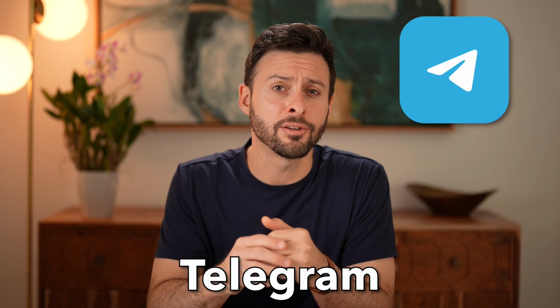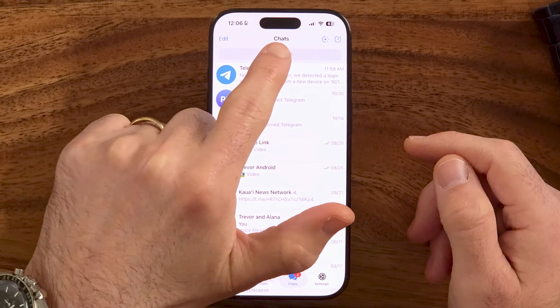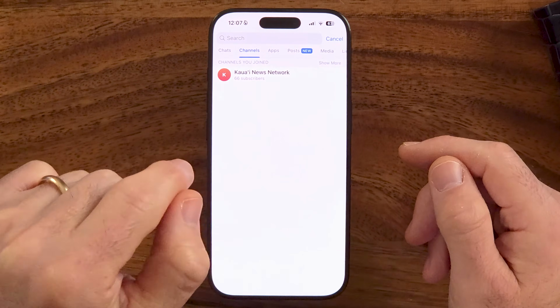Here's how to fix if a Telegram channel can't be displayed. Now, if you're in Telegram on your iPhone or Android and you go to your channels, but it won't show you all of those channels or it won't show you content within those channels, it's because of your sensitive content filtering. Now, unfortunately, we cannot change that in the app, but we can change it in the web-based version.